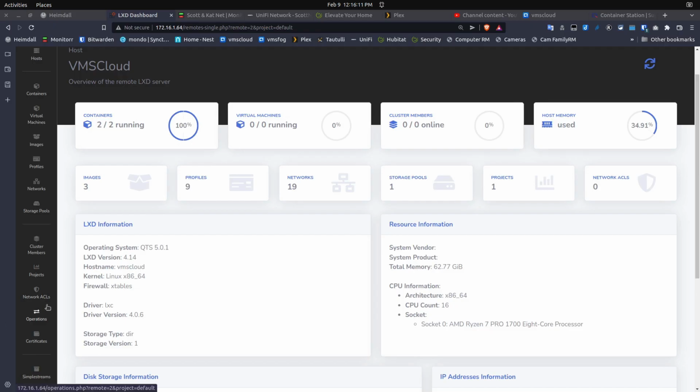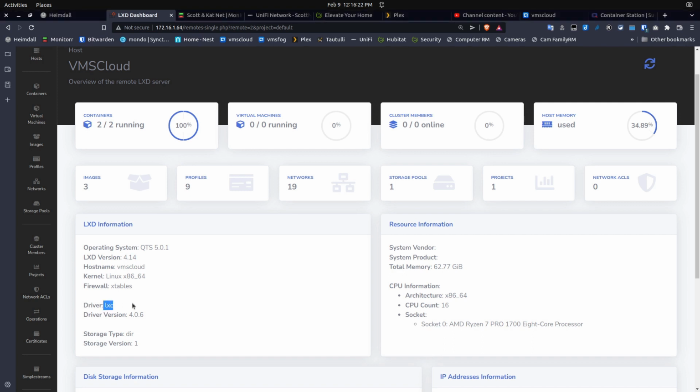And as a reminder, when we go back to LXDWare LXD Dashboard and look at VMS Cloud from that side, you can see that there is no integration here for QEMU. In fact, the only driver is the LXC driver, and so therefore we can never create LXD virtual machines. I have tried to request the integration from QNAP multiple times, and it seems this request is pretty much lost on them.